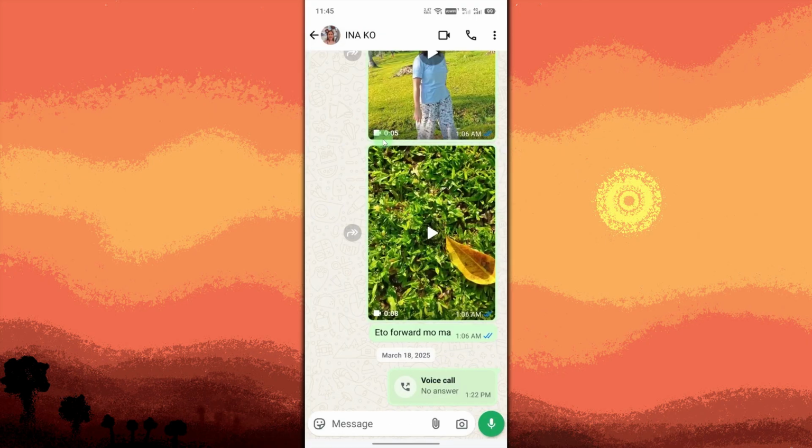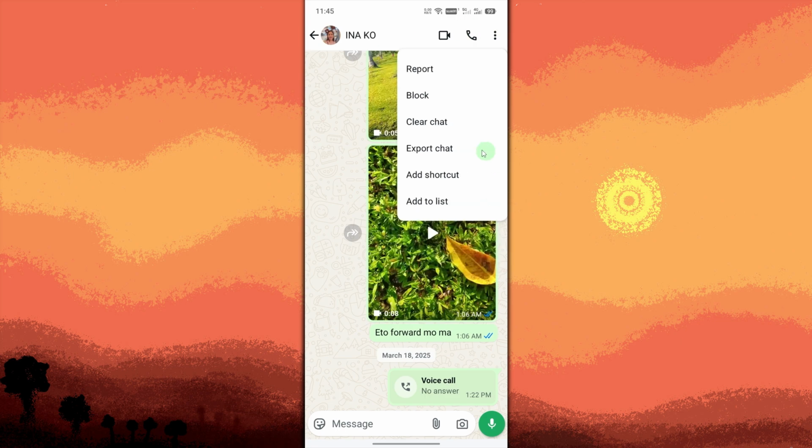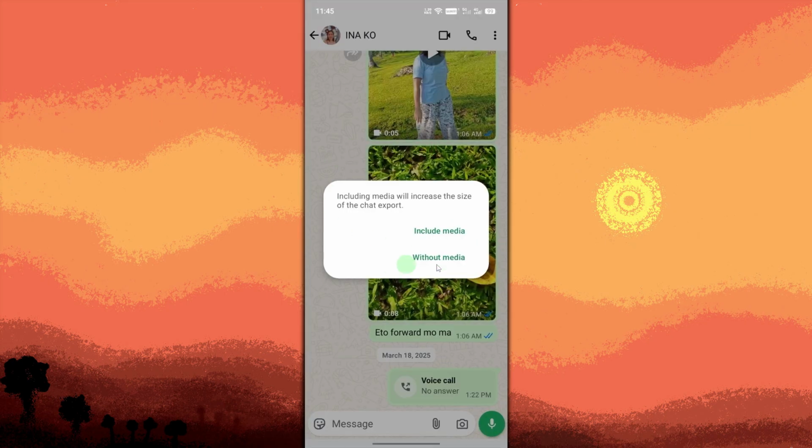Tap the three dots in the top right corner. Tap More from the drop down menu. Tap Export Chat. Choose Without Media, or include media if you want photos or videos, but this makes the file bigger.